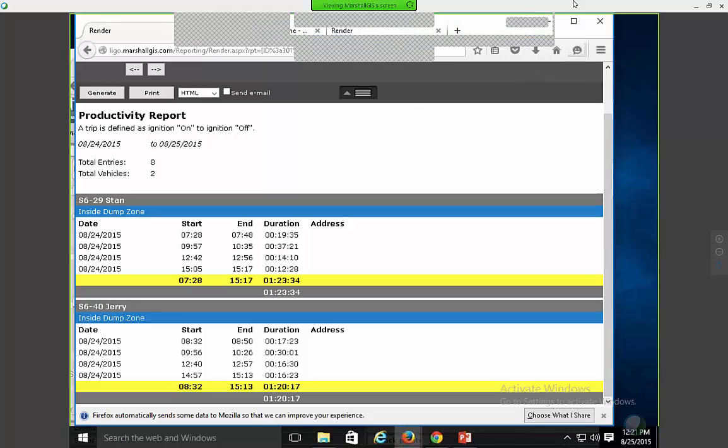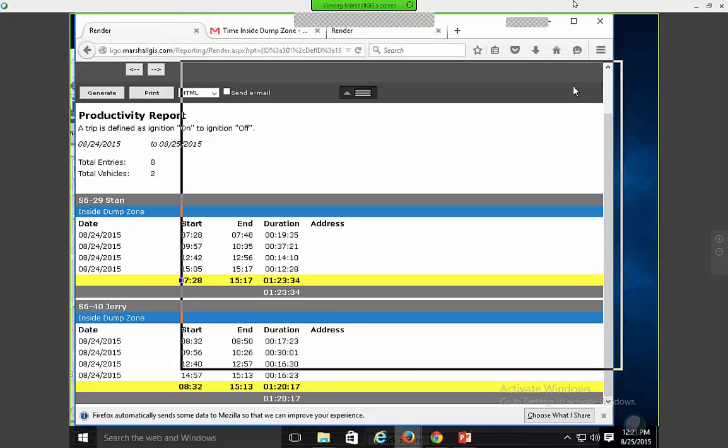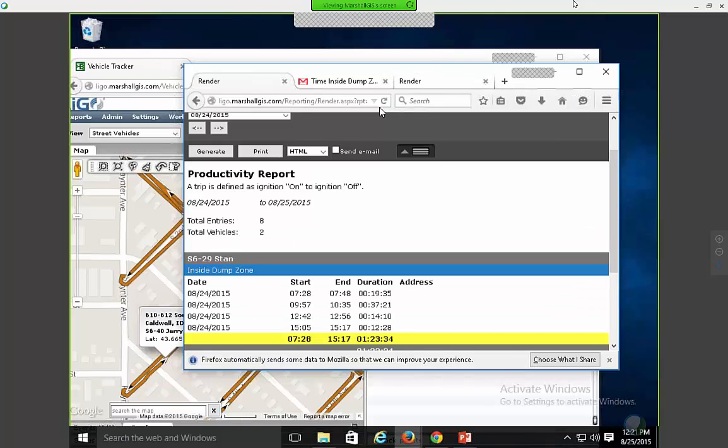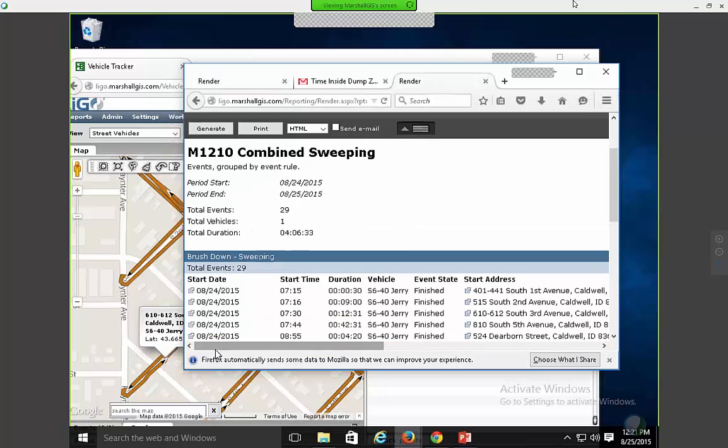So we're giving you different views of things going on in the field, which could be processed and pushed into Lucity as a closed event, like a work order or inspection.